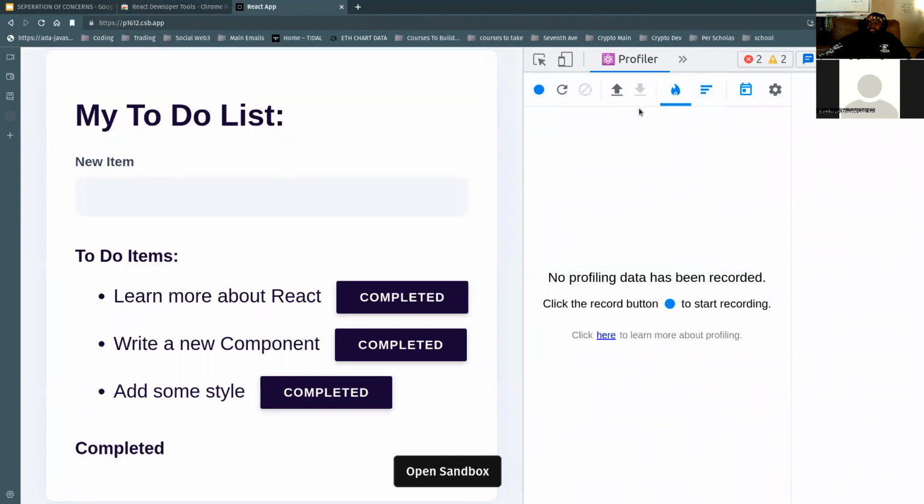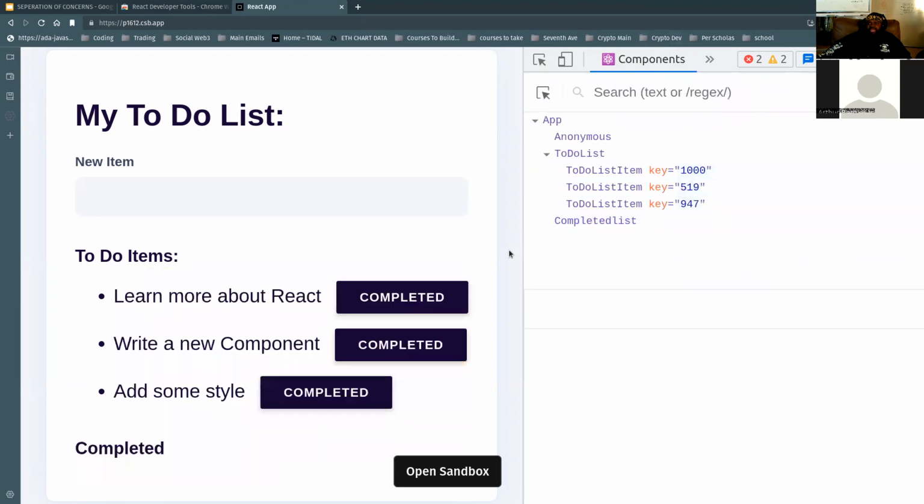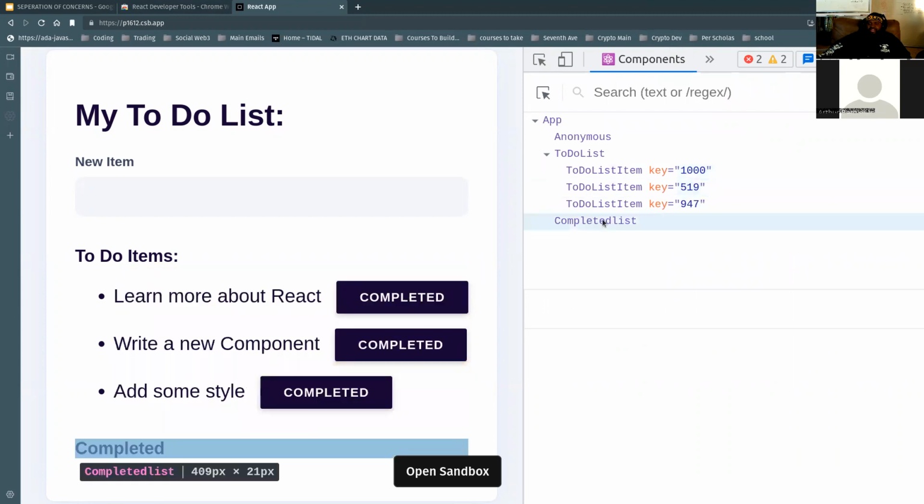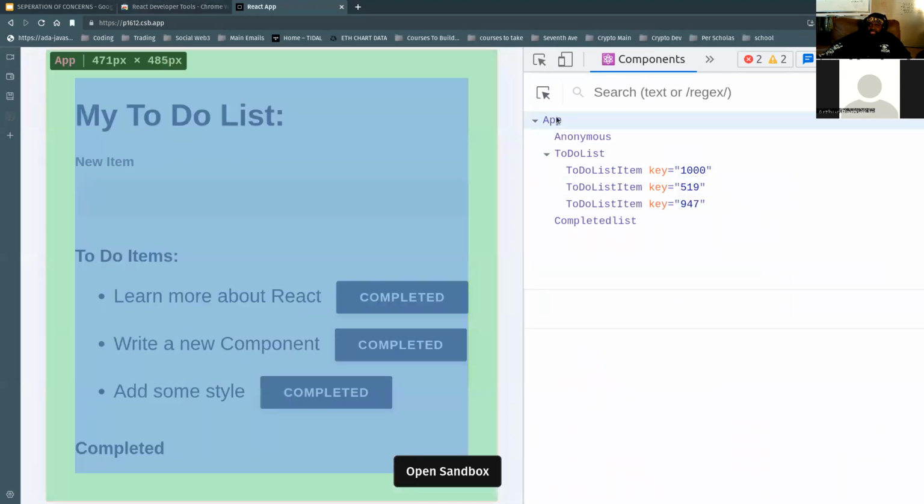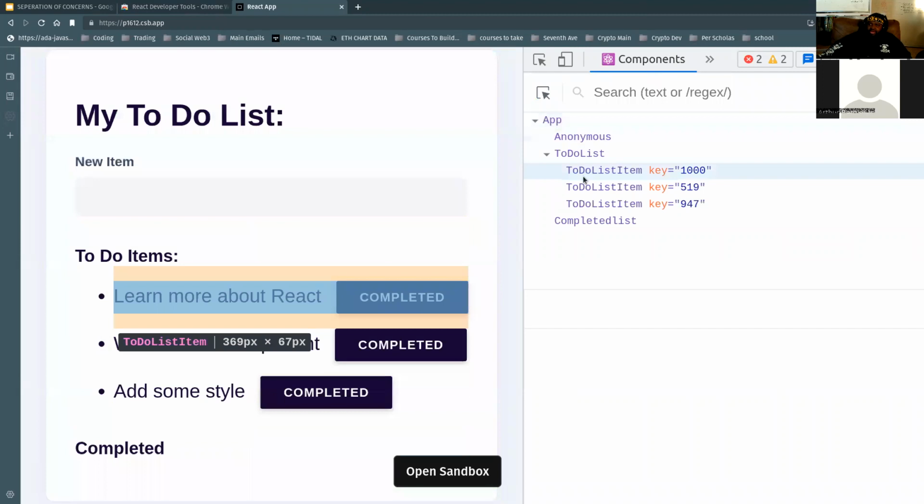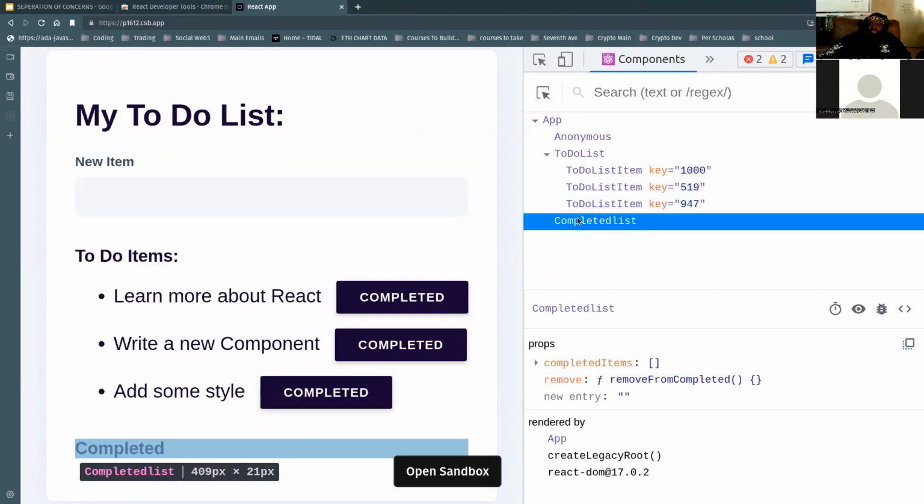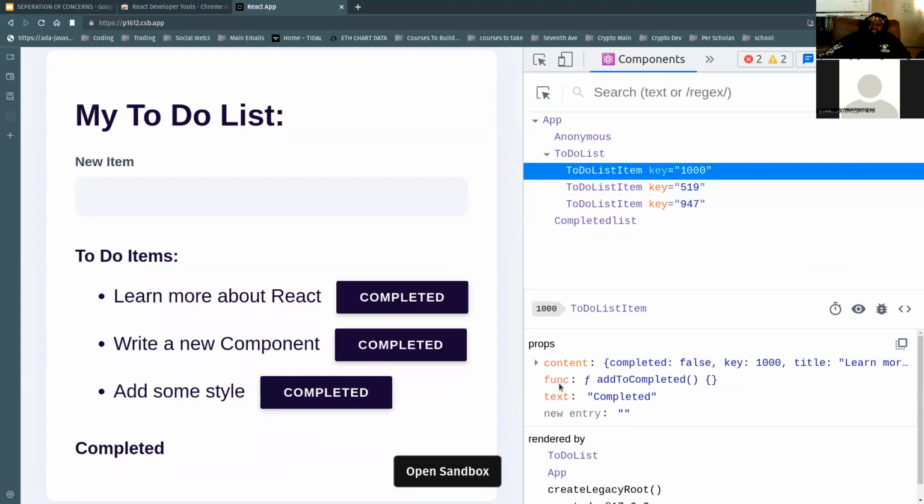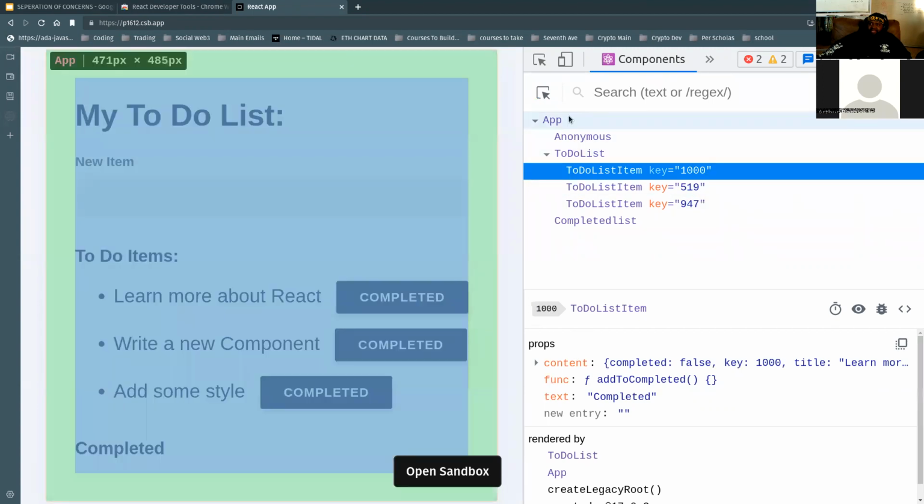Profiler is not going to be something you use too often, but you could use it to see how data is being profiled, et cetera. And you can click here for more information. But the one that you're really going to use is the Components tab. What the Components tab is going to do is let you look at the component structure of the React application while you're building it. So you will see, okay, this is the props that I have. This is the state that I have.